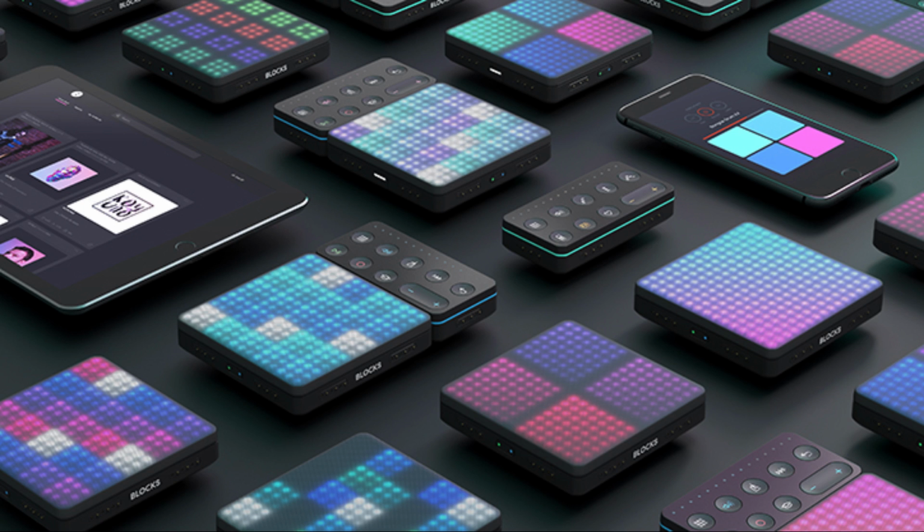So the company ROLI, who's responsible for such hardware as the C-board and the blocks, has updated their iOS app Noise. This update sees some really key new features that's been missing from the Noise app. First up, we get the ability to overdub.